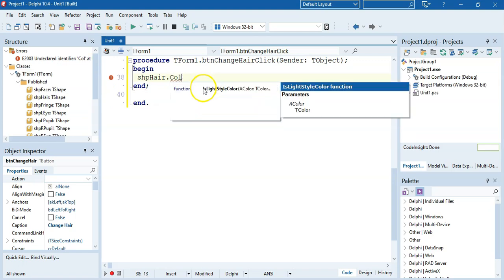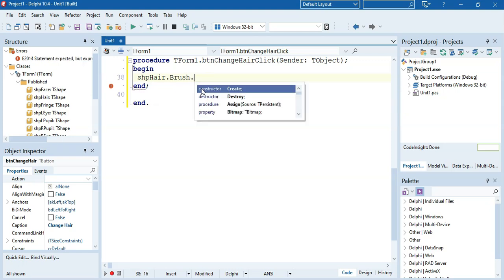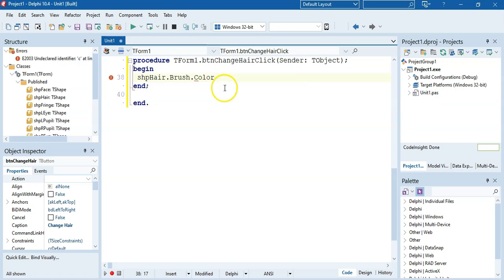COL. And there is no color property, because there's a brush property. So there we go. You can see that the brush is appearing. And then I'll press dot, and then I can type C, and there's color. So I can actually get to the color property like that. Remember American spelling, so there's no U in it. And I'm going to assign it a value of clWhite. Okay, so there we go.